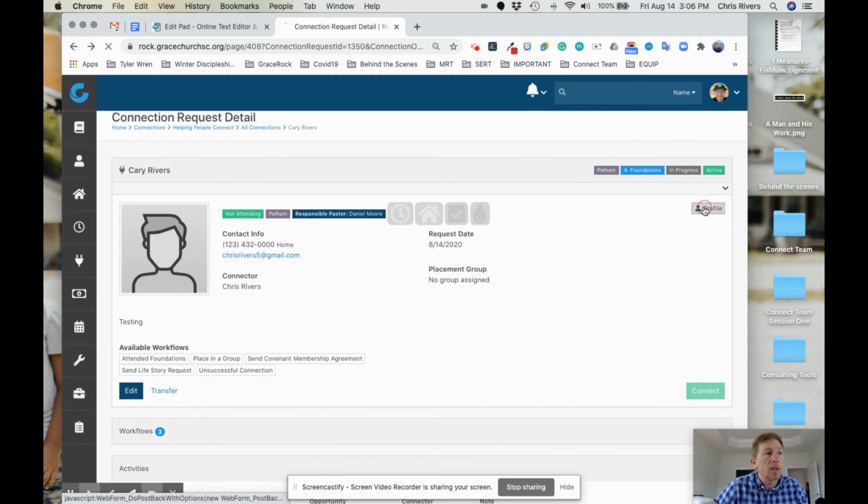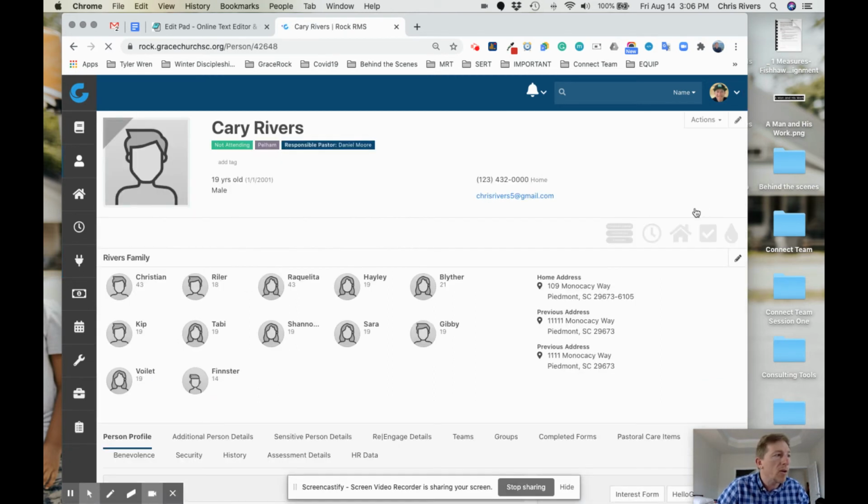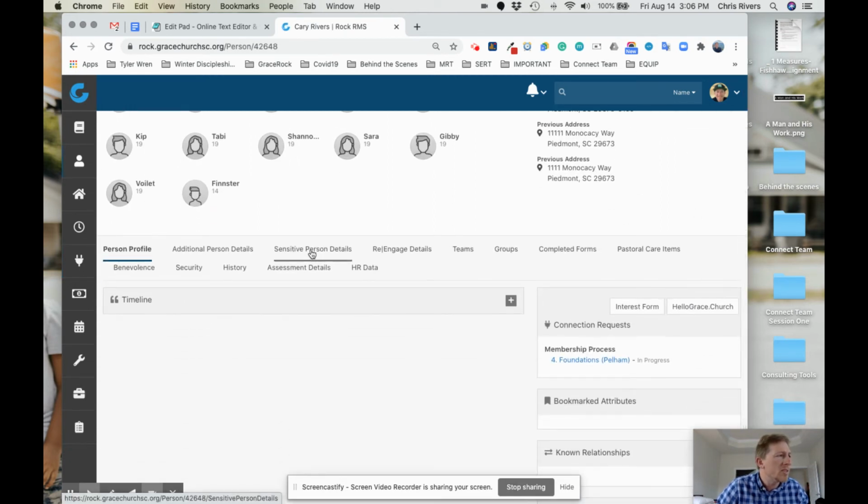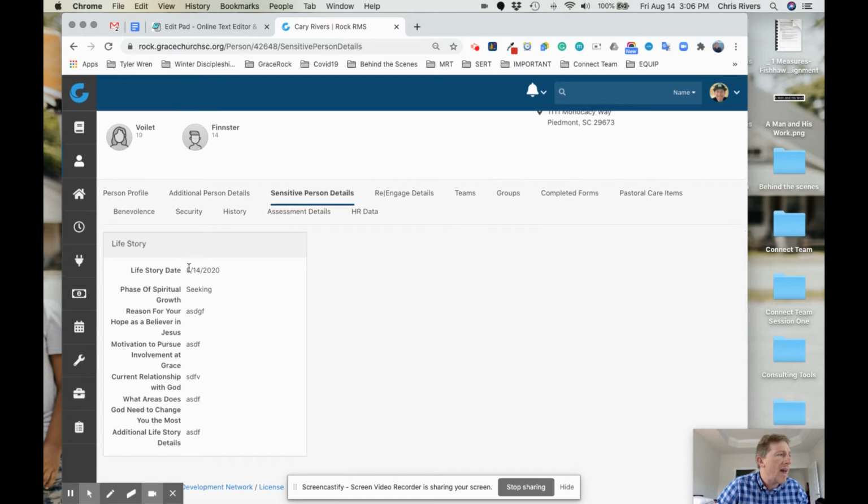Now, where this actually lives, if you click on profile and you click on the tab of a person's record called sensitive person details, you will see that is where all of that life story information data lives. Okay, so that's what life story looks like.